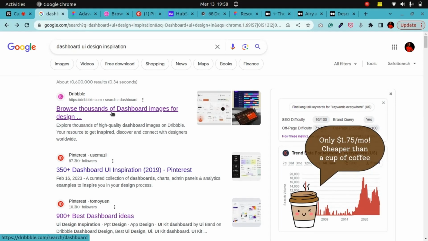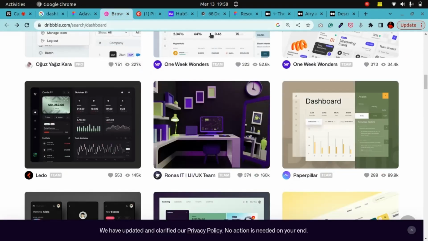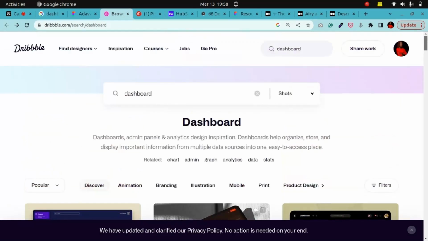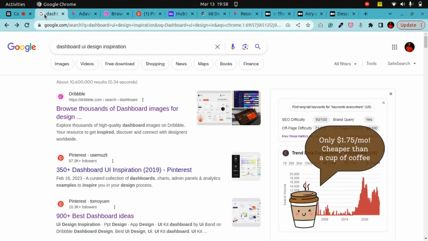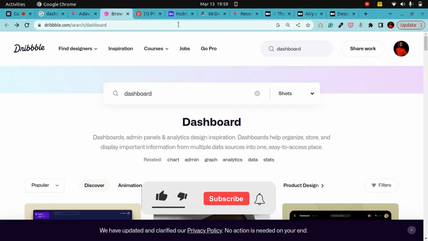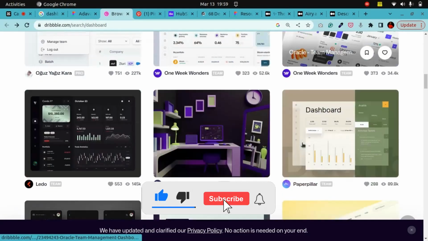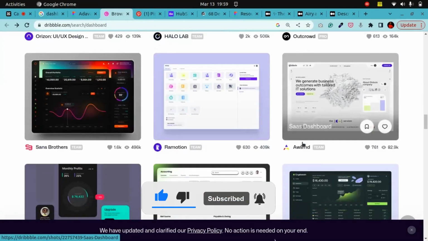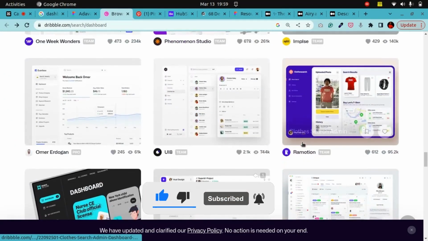So I click on the first link, and this leads me to Dribbble. The reason why it is best to come to Google first is because it filters down everything. For example, you want to see dashboard inspiration on Dribbble. In Google, it filters out all the dashboards, instead of going to Dribbble directly to search for dashboard inspiration. It might be mixed up with different things, maybe mobile and other things that are not related to dashboard UI. So this method actually helps me. So this is what I see.